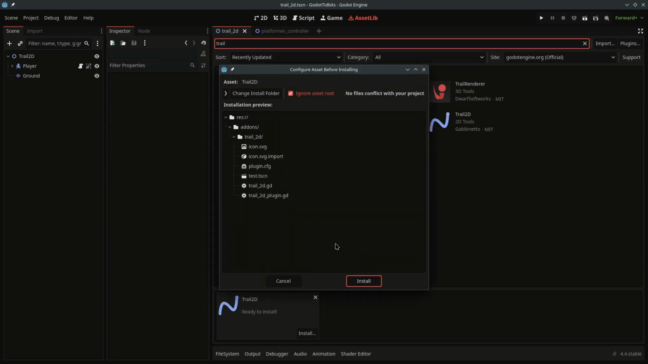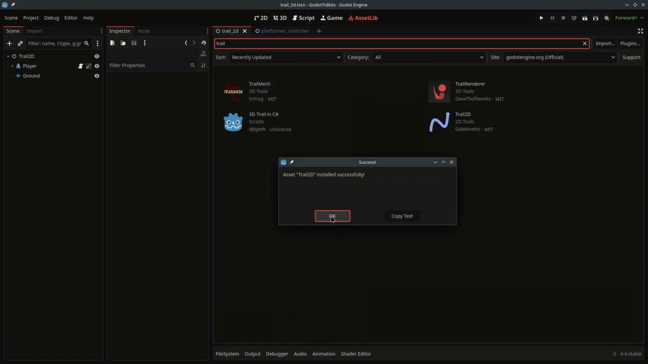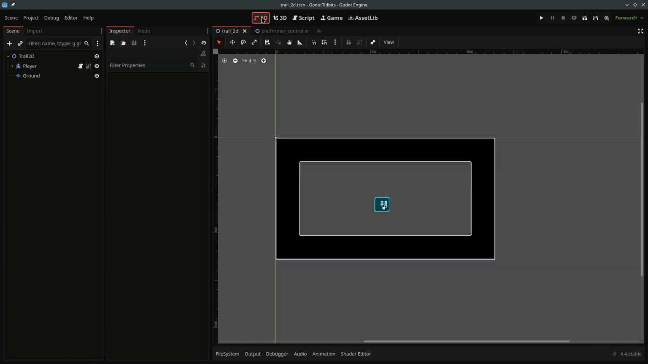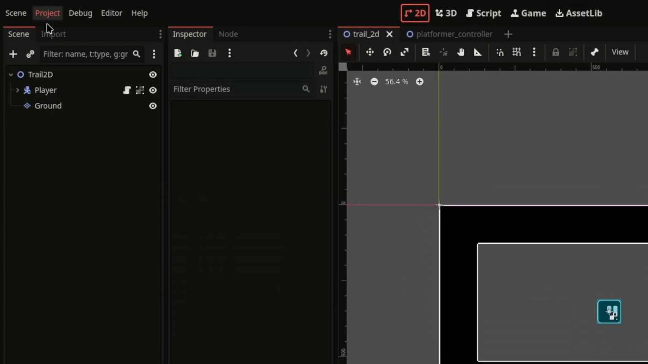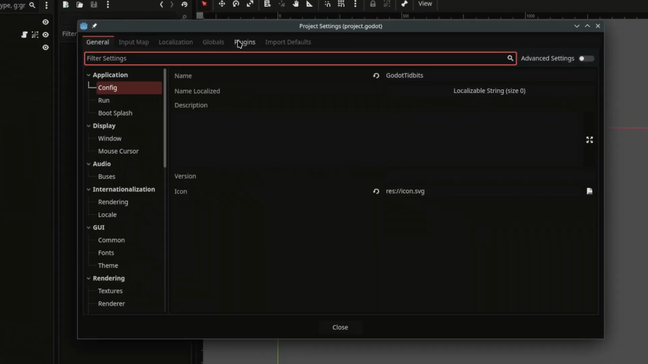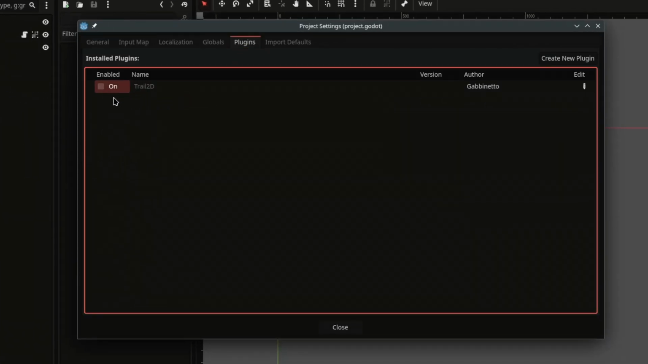It's just going to take a second. And once downloaded, it's going to ask you to configure the asset before installing. Just press install and the plugin will be added in the project. Now, go to project settings. Under plugins tab, enable the plugin from here.